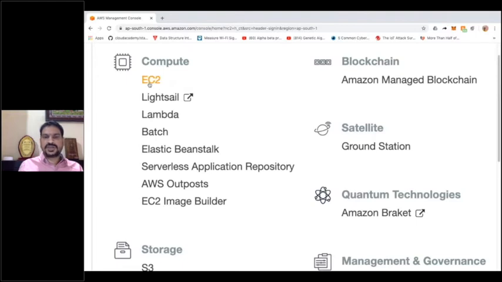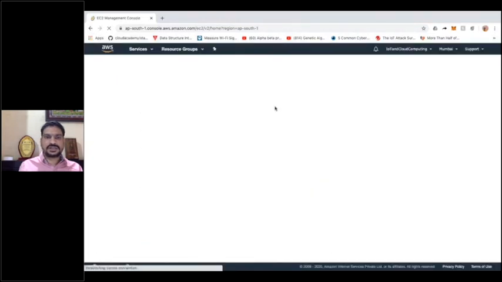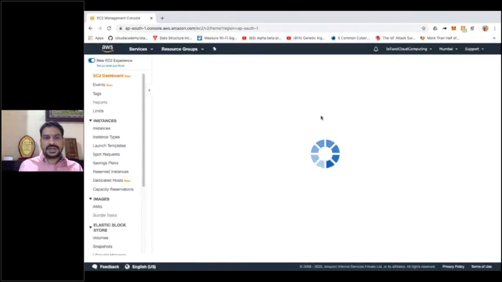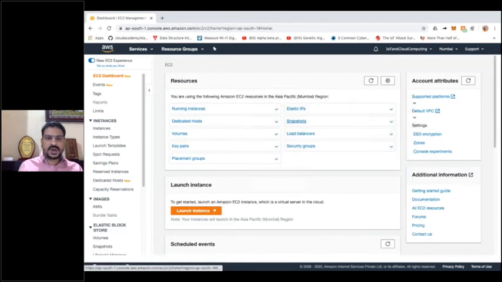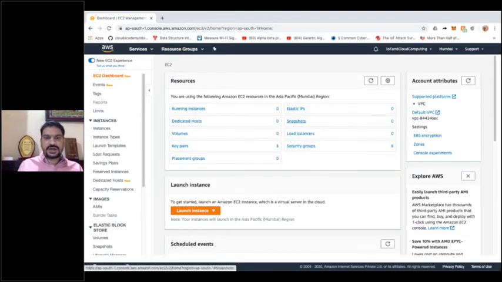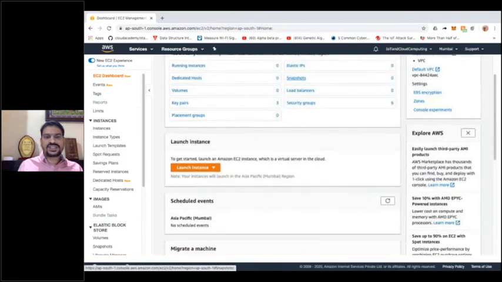What is the full form of EC2? It is Elastic Compute Cloud. EC2, Elastic Compute Cloud. This is infrastructure as a service provided by Amazon Web Services. I'm just clicking this. Once I click this, it will take you to a window. It is the EC2 dashboard. You have to go to the launch instance button.